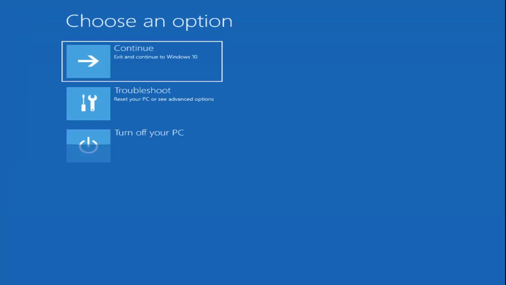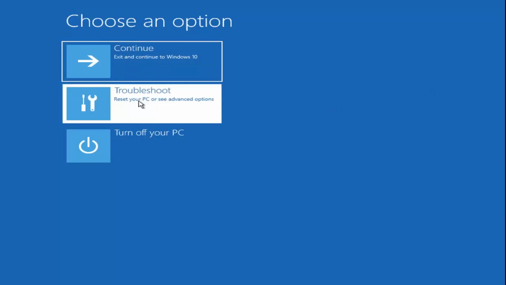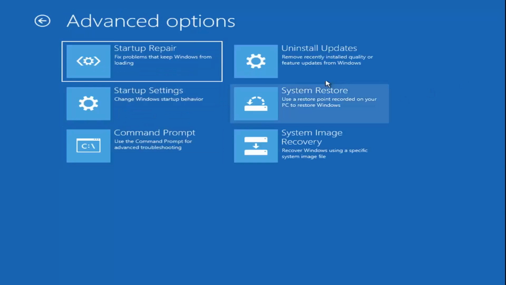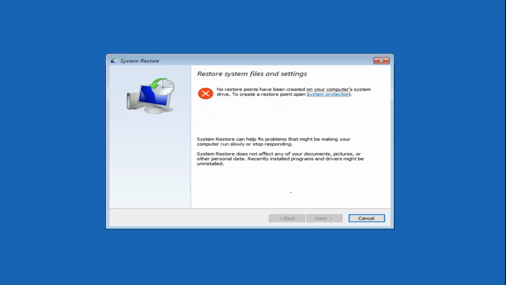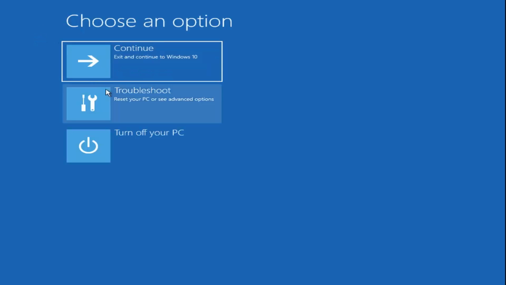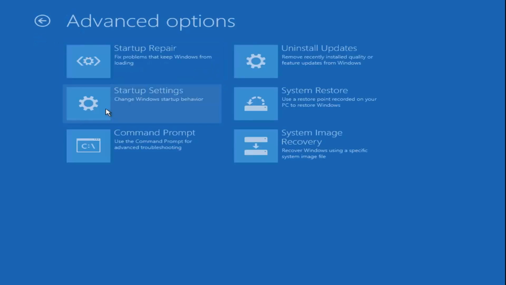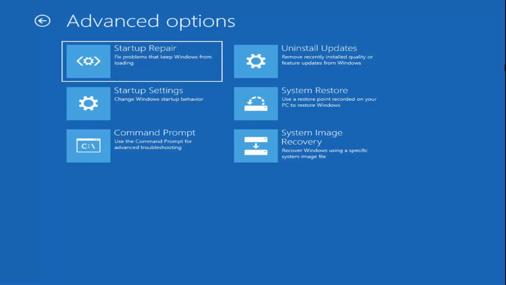Okay, so once that finishes, you can close out of the command prompt. You can go back and troubleshoot and select other options here as well, such as system restore. If you had any restore points saved on your computer, you can go back and try to restore your system. There are also options for startup repair in here, so you can go ahead and go through that. So I just want to give you guys a few different options here to work with.